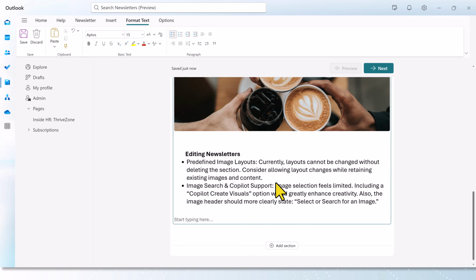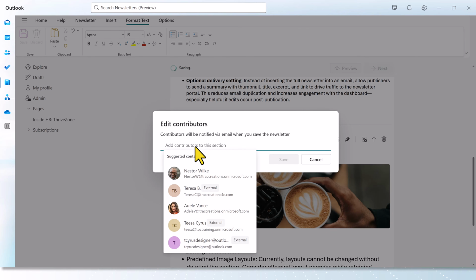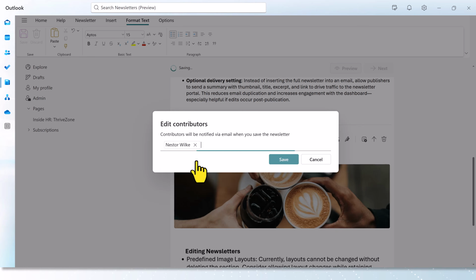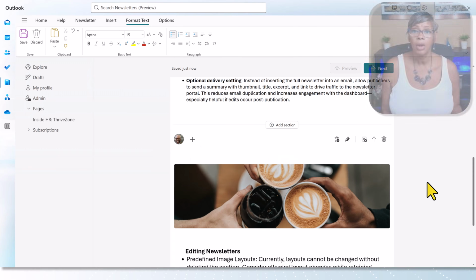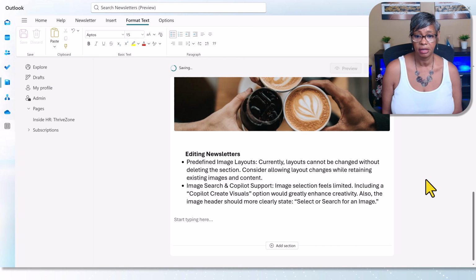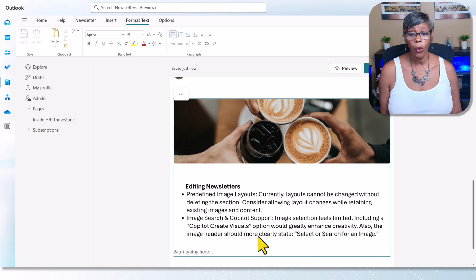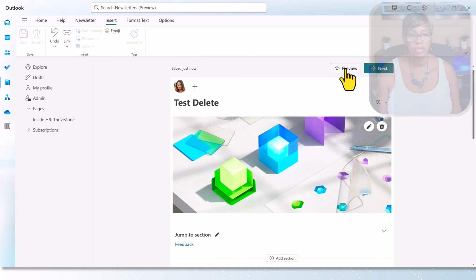Now, one of the things, notice here, let's say that I only want Nestor to be able to contribute to this section. So let's say if you had a monthly newsletter and you're going to have a template, you can identify who the contributors are, and they will automatically get an email stating that they are a contributor to either the group, the newsletter, or a component within the newsletter, and you can preview it.